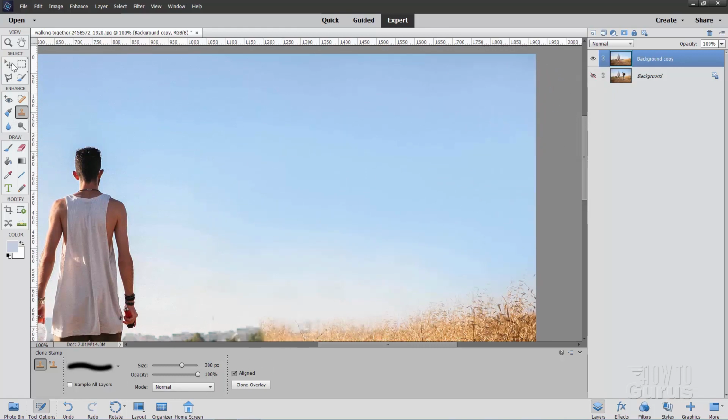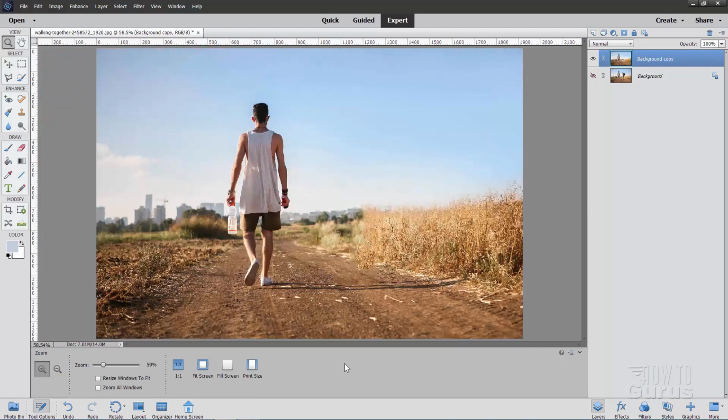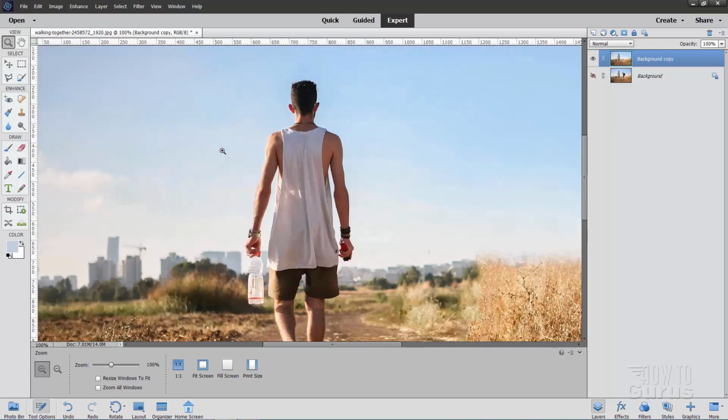Let's go back here to our zoom tool and fit screen. Okay, that looks nice and believable. The whole trick there again is to do several passes. Now there's a bit of a texture difference in here, since we have some grain happening over here and it's real clean over here. So you may want to try to minimize that as much as possible.